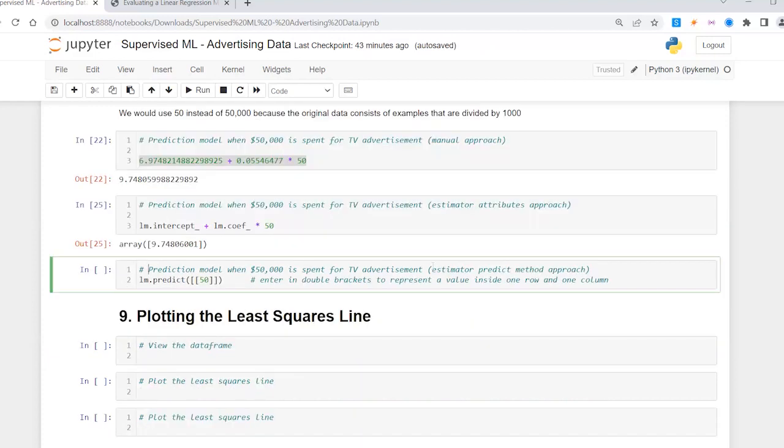The next one is this cell right here. It's going to generate the same thing, but a different way, where we're going to be making use of the predict method. It's already written out for us. If you're going to be using the predict method, let's say, for example, we have a new piece of data where we know exactly how much was spent for a given month.